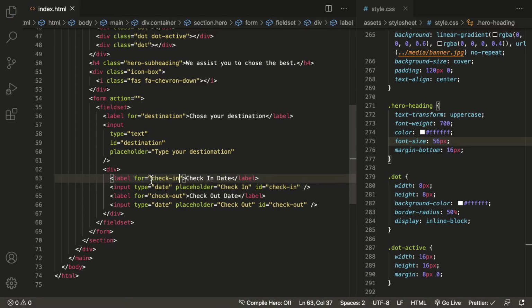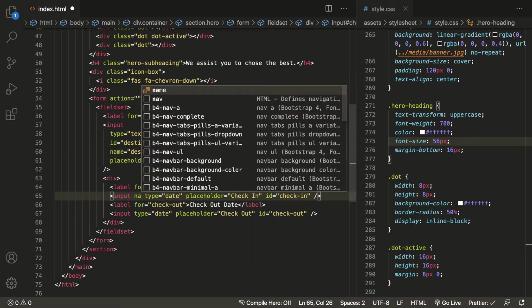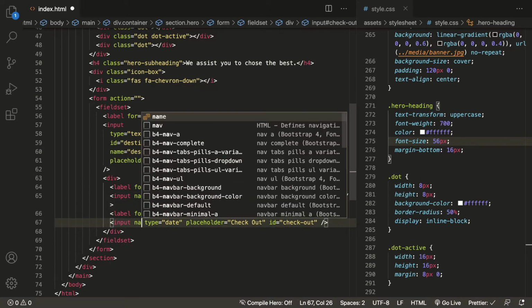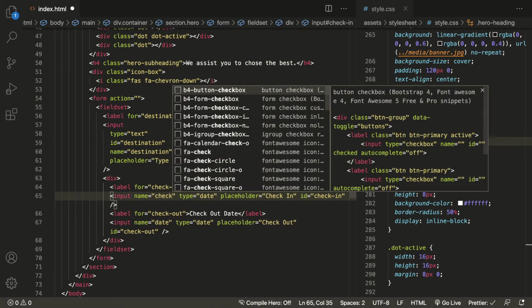One thing we are forgetting, that is name attribute. So let's apply the name attribute also. Name would be destination, name we can keep it date. Here also name date. So this should be checkin actually.